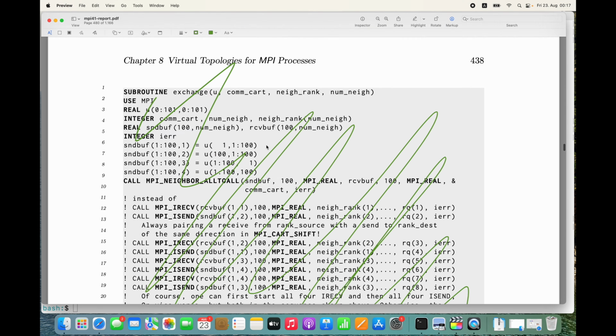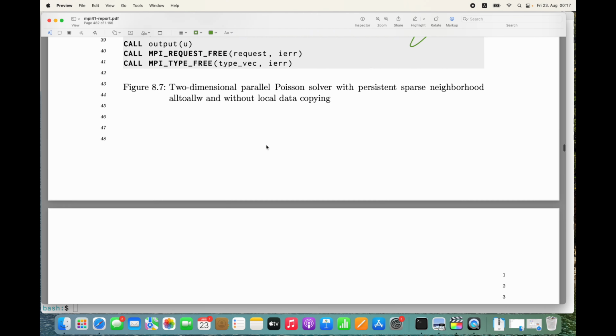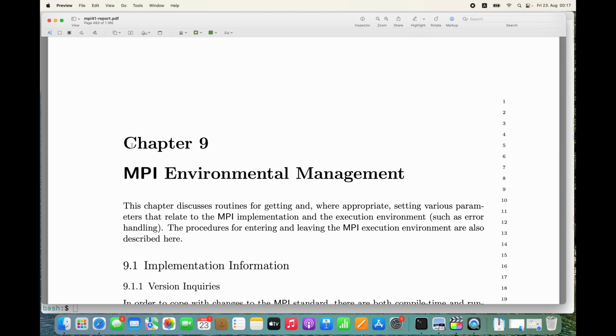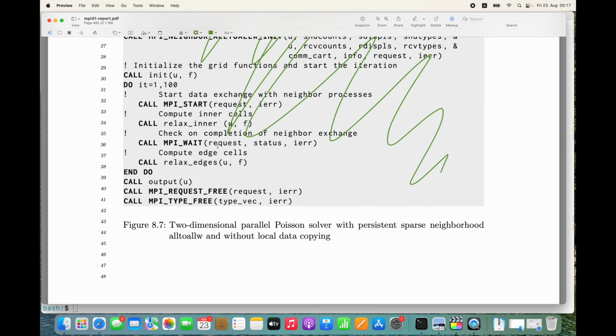And in the end, there was some examples, and we don't care about them. I'm just going to show you the end. And this is chapter 9, the next chapter. So this is the finish line for chapter 8, which was the virtual topologies in MPI. Yeah, I hope you learned something from all these videos from this chapter, and I hope to see you in the next one.